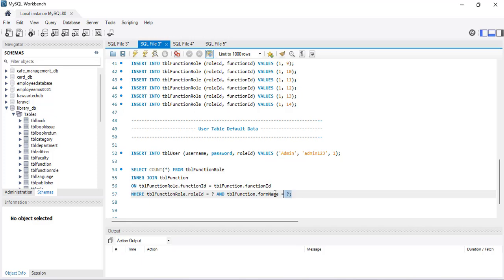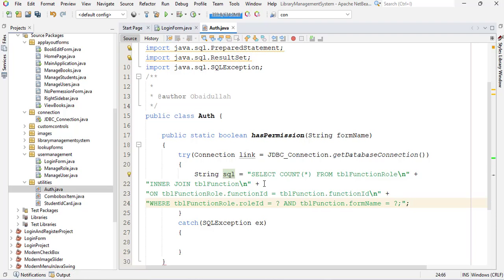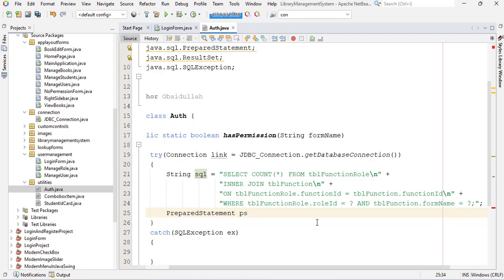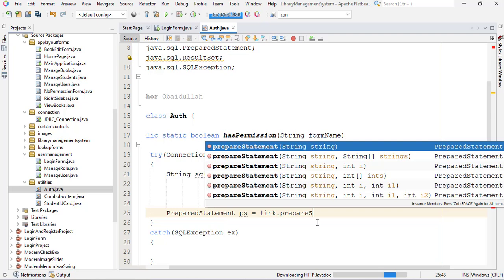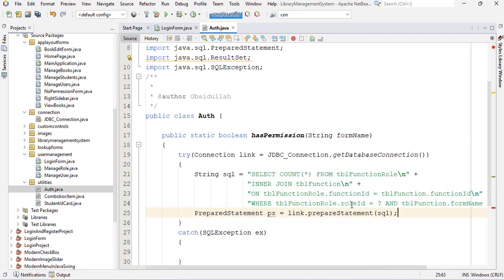So let's copy that simple query, and here in NetBeans we want to define a simple variable, String, for example sql equals, we want to paste that query. Okay friends, hereafter let's define the PreparedStatement. Simple. PreparedStatement ps equals, we have link, and we want to call the prepareStatement method.